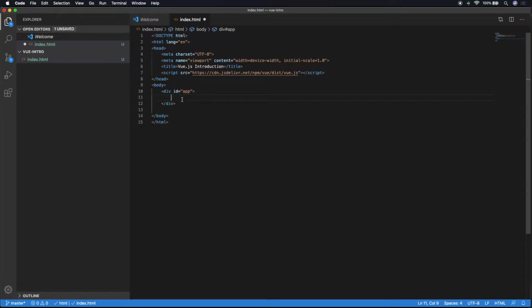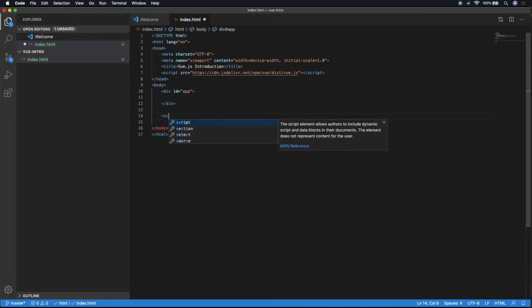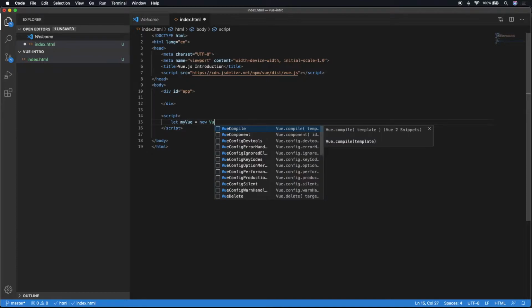Well, let's find out. First of all, I need some script. I'm just going to do the script right here in the HTML file. You can also, of course, do this in a separate file if you want, and normally we would, but because this is super quick, I'm just going to put it right there. So let's go ahead and create a Vue object. We're going to say let myVue equals new Vue.